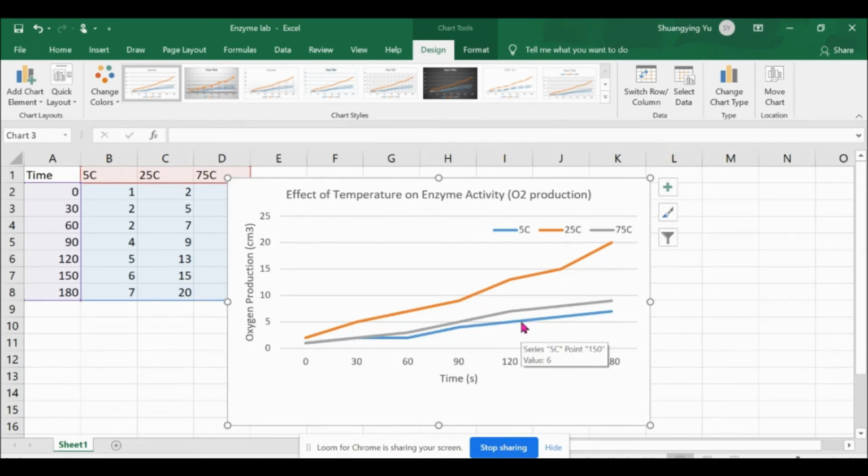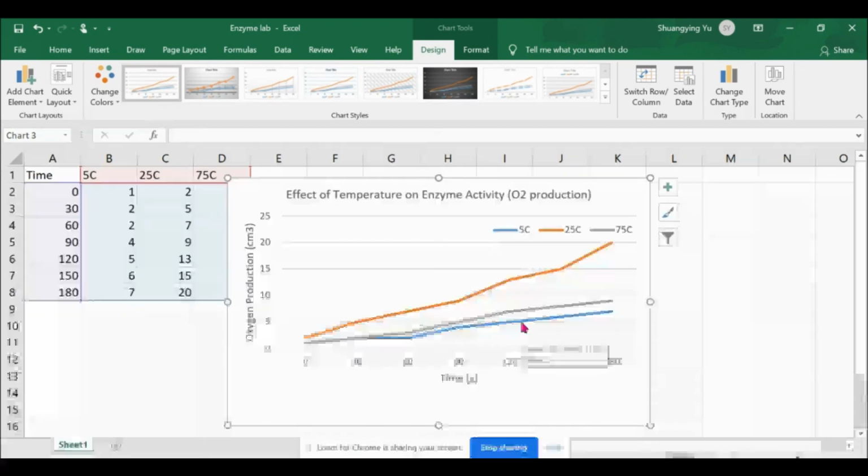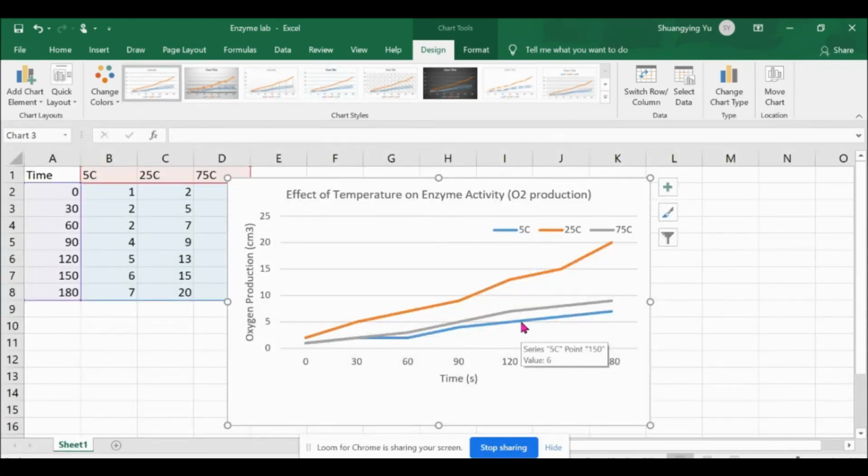Now, I don't know what your result is going to look like. Your data might be different than mine, right? Again, my data are made up. They're not real data. So I'm looking forward to seeing what you guys get for this particular experiment. All right, let me know if you have any questions.